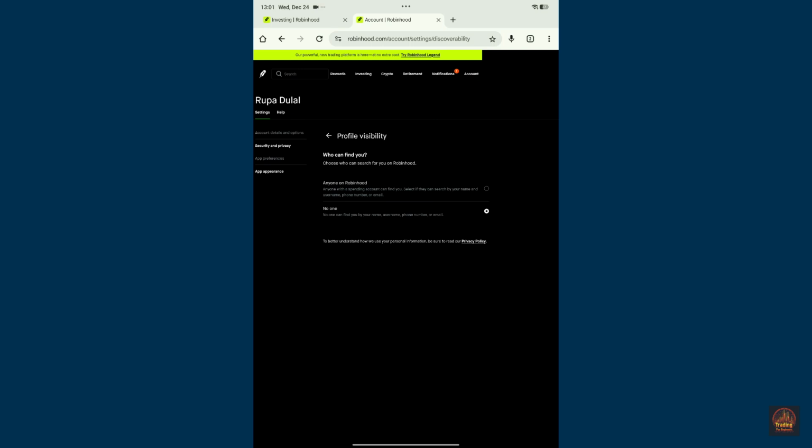So that's how you change your profile visibility on your Robinhood account. Whether you want to keep things private or share your progress with the community, the choice is yours.